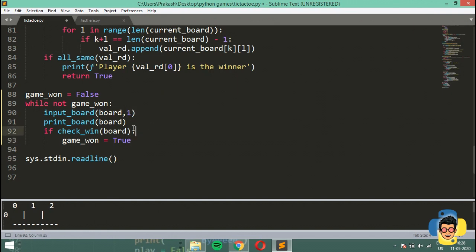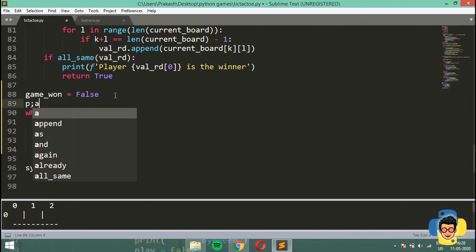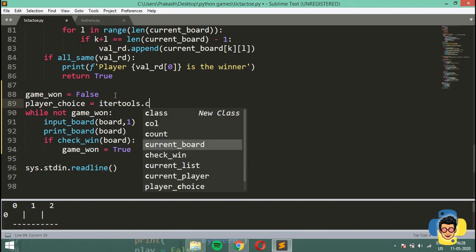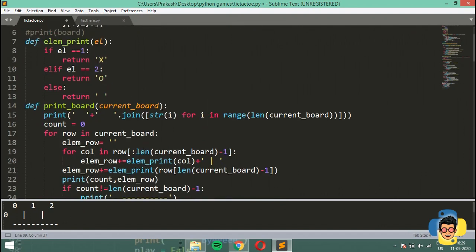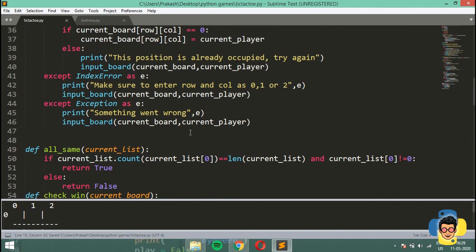Okay, so we need to change this player, right? We are passing only one here, but we need to change it. So for that, I'm going to be using a function from itertools. I'm going to say, let's say, player_choice is equal to itertools.cycle, and I'm going to pass a list 1, 2, and I have to import the itertools package. Cool.